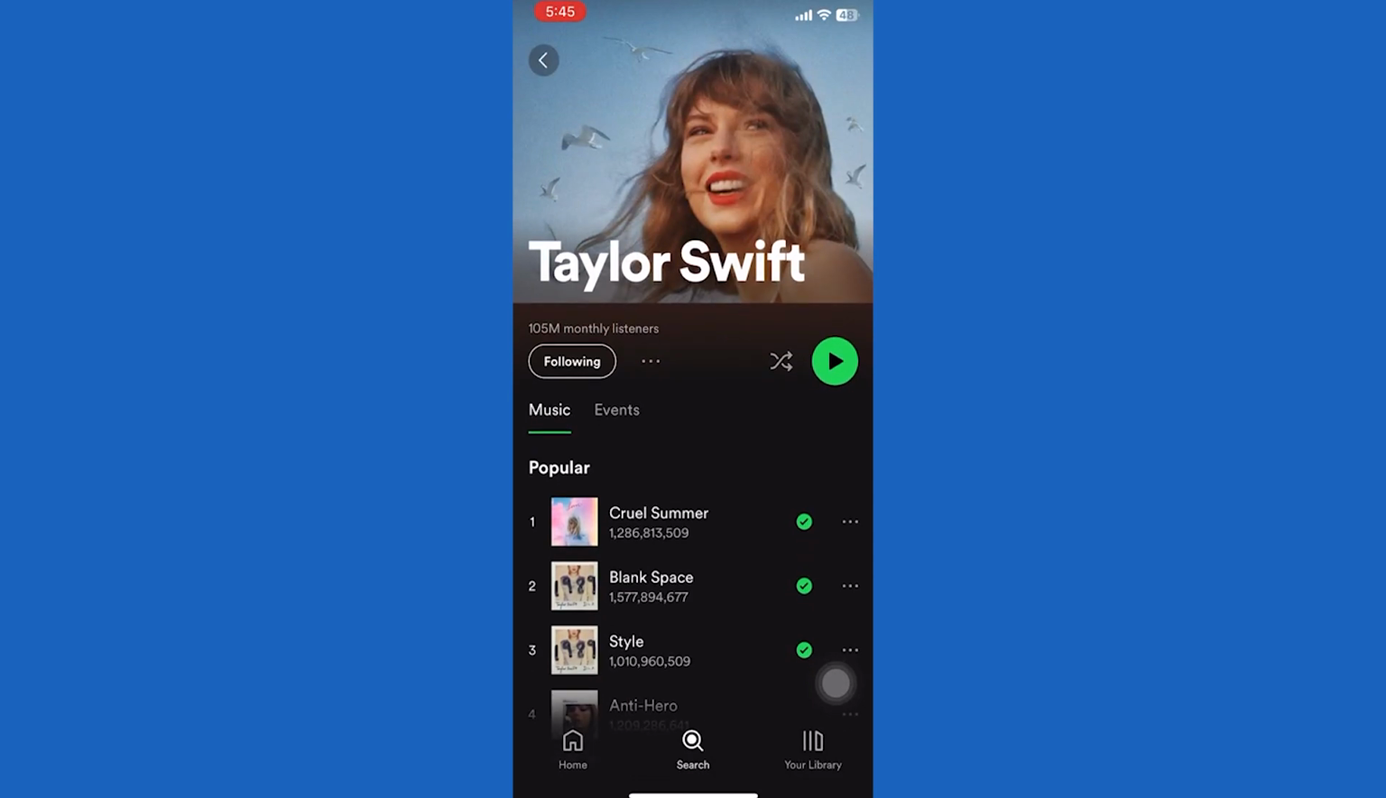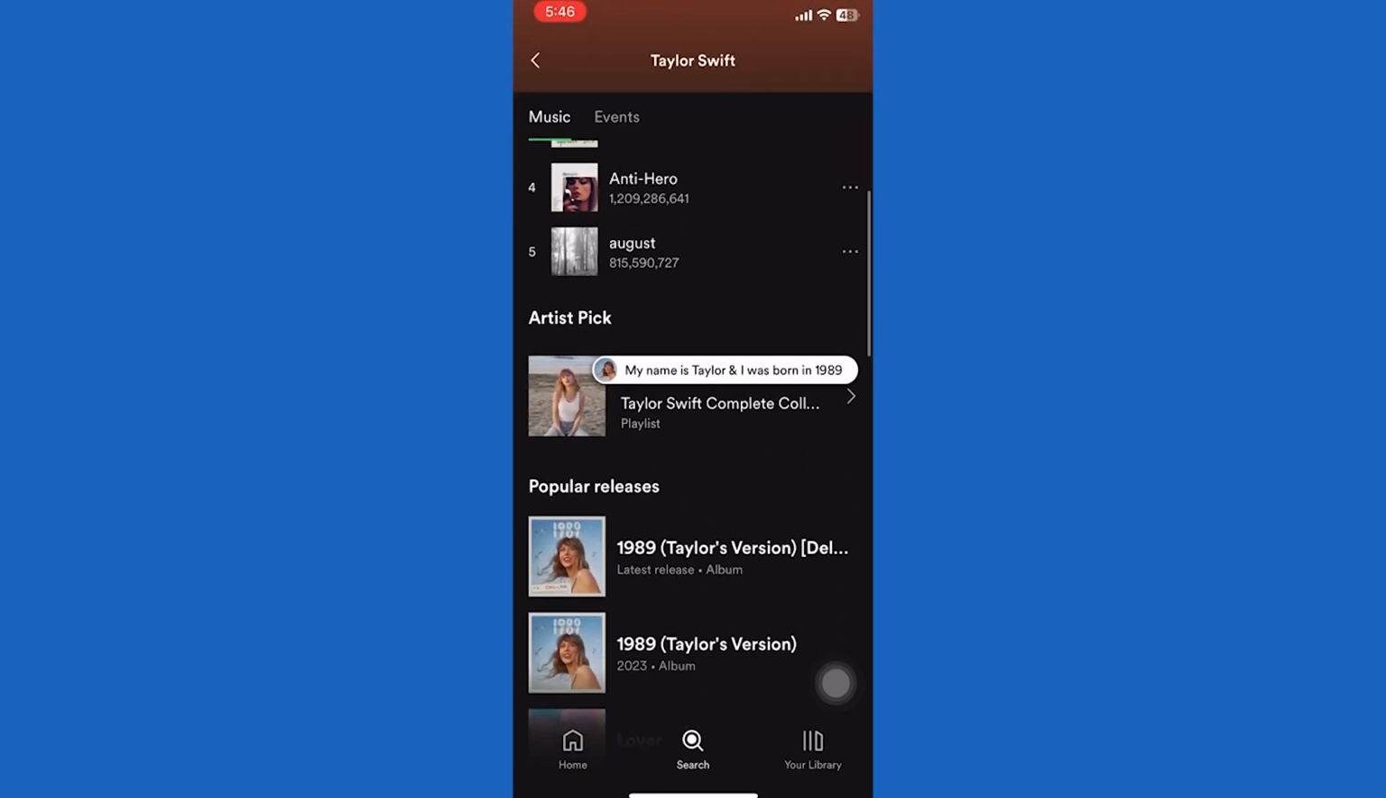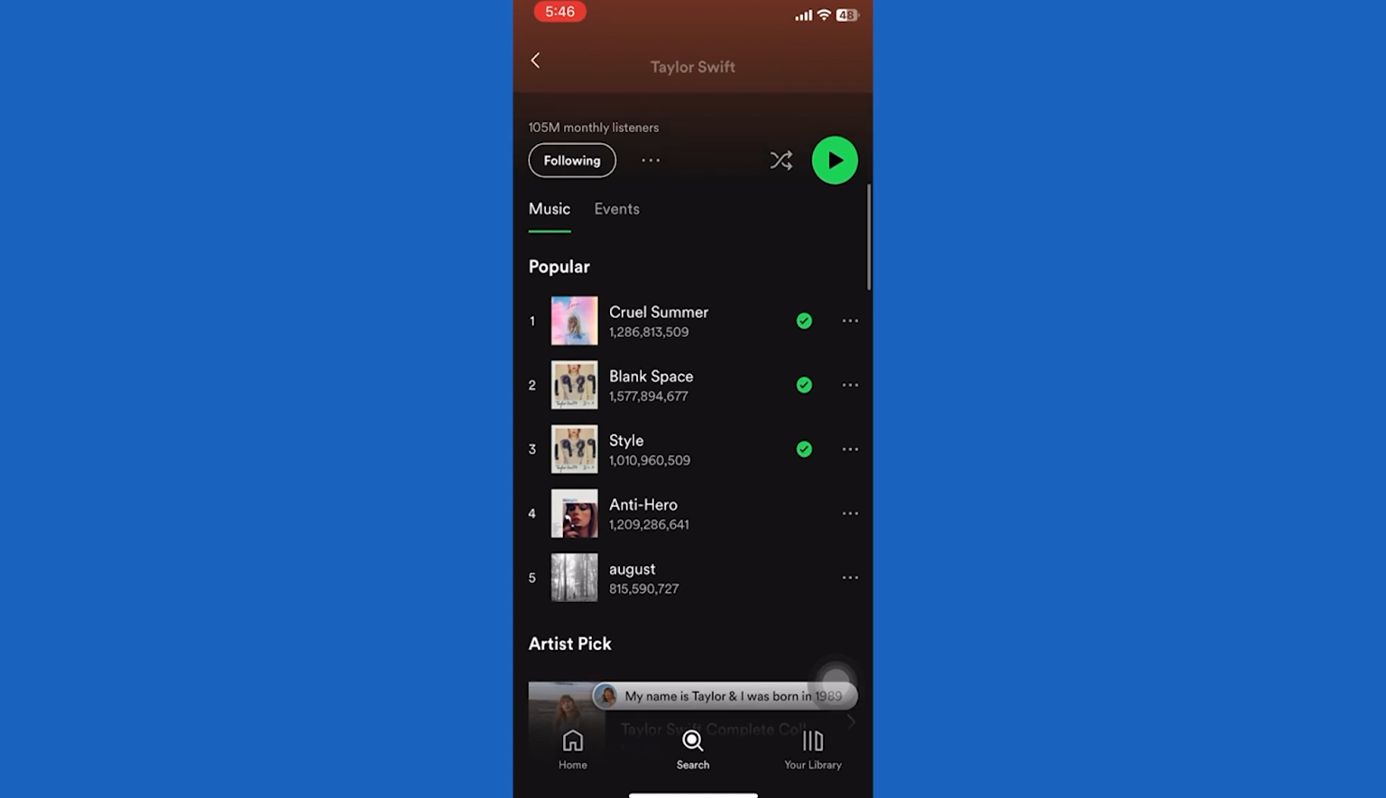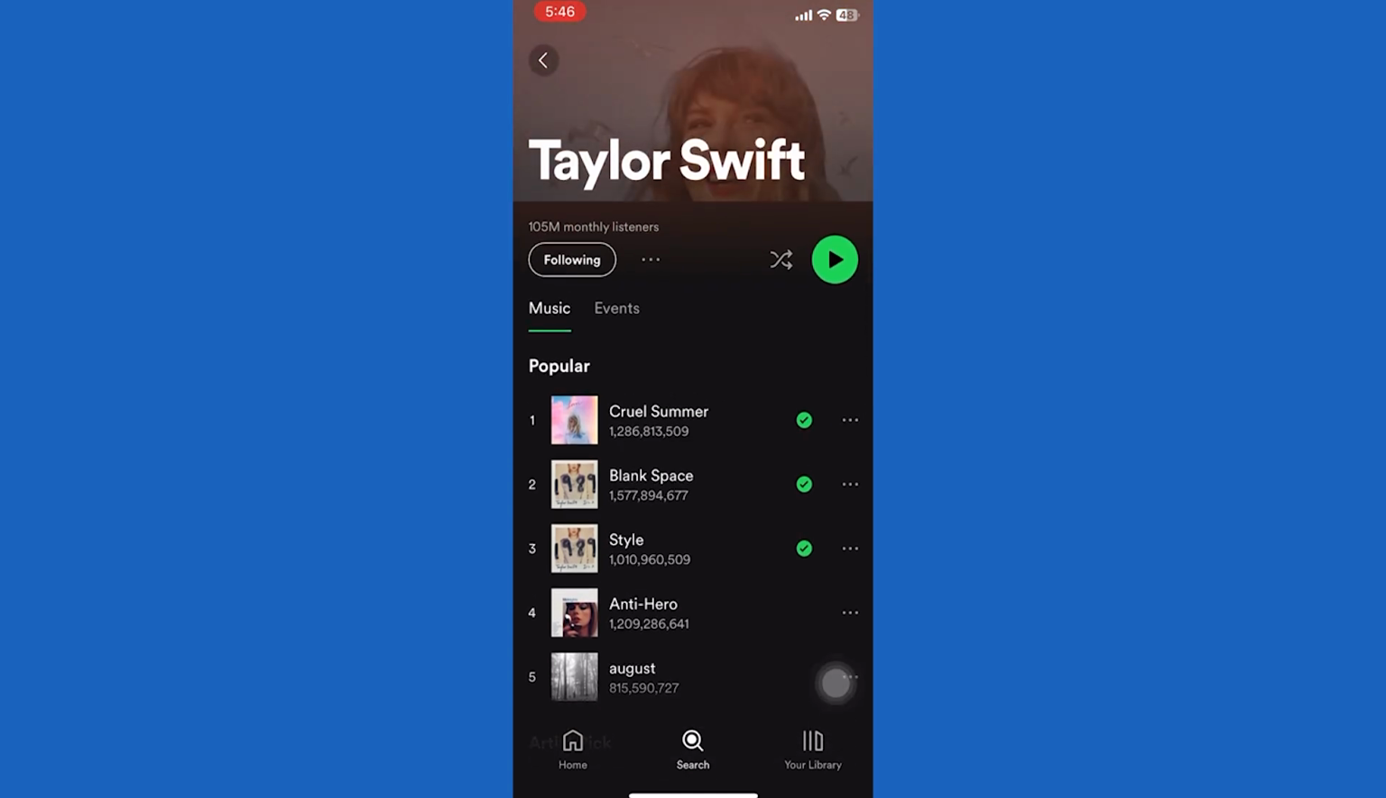And then the second popular song has 15,778,946,774 streams. To see how many streams a song has, it needs to be in the popular section of the artist's profile.